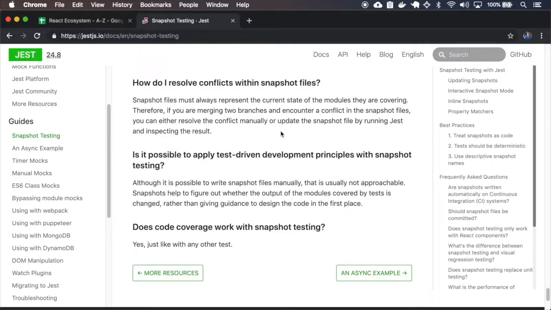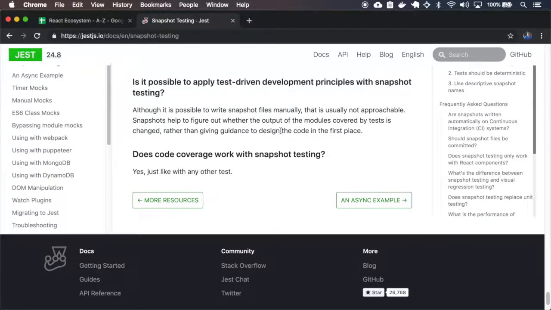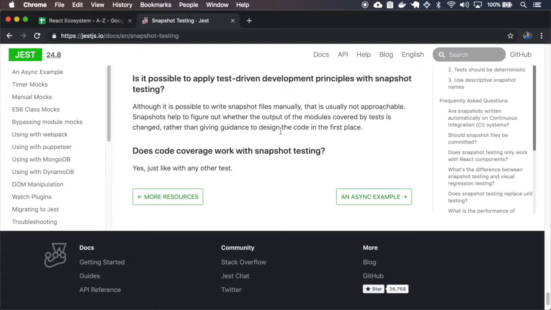So when you have conflicts on the snapshot files, it is suggesting that you don't try to merge it by hand. Just see if it's a problem with the merge or a problem with the test. And if it's probably just the merge, you just update the snapshot file by running Jest with update snapshots. Test-driven development requires that you write the snapshots prior to the component. But that's not approachable for snapshot testing because it will take a lot of work to do that. And here it's saying that snapshot testing works with code coverage.